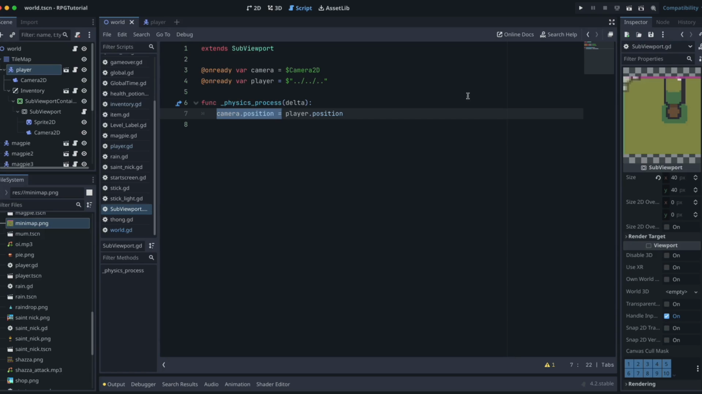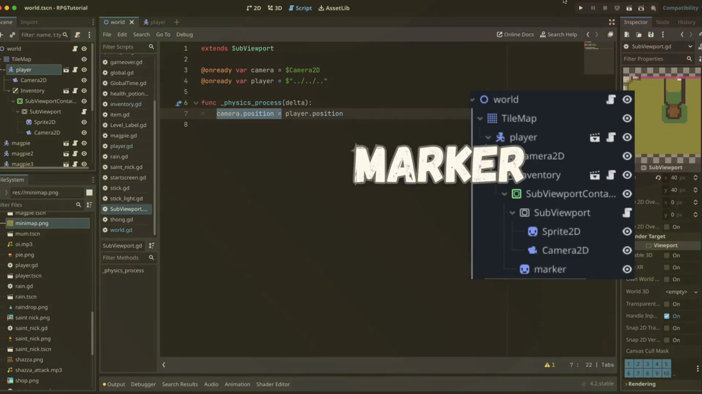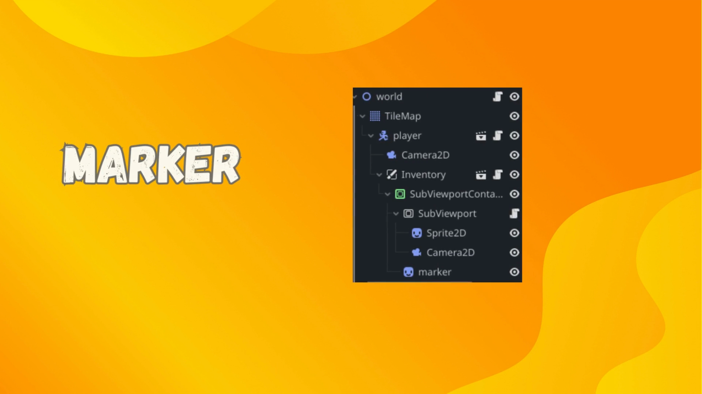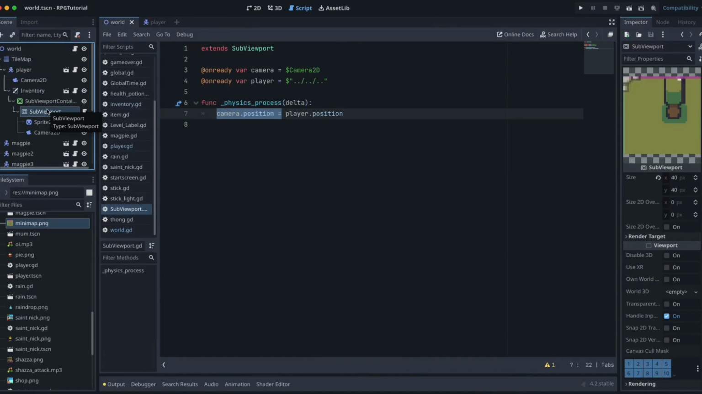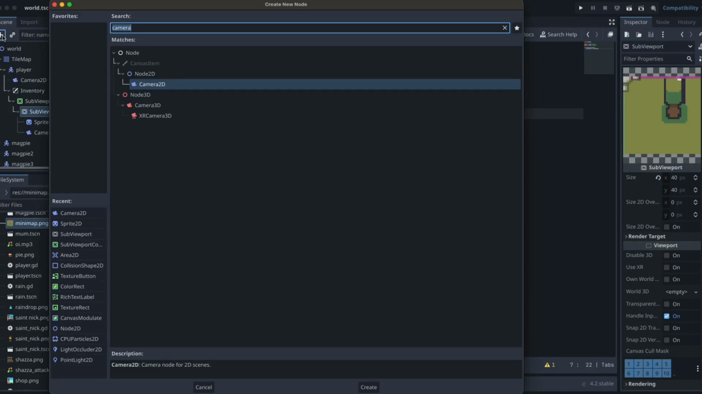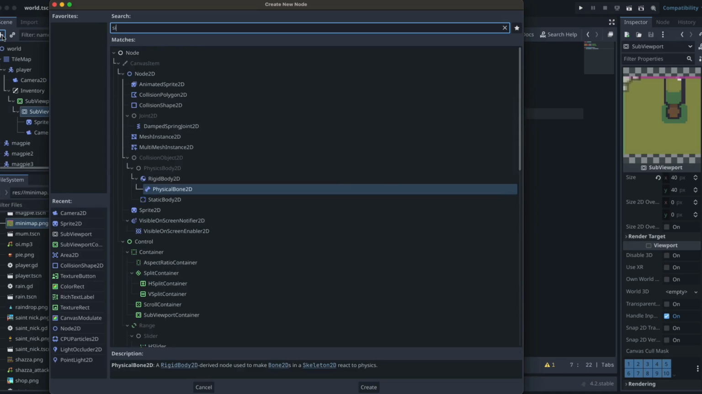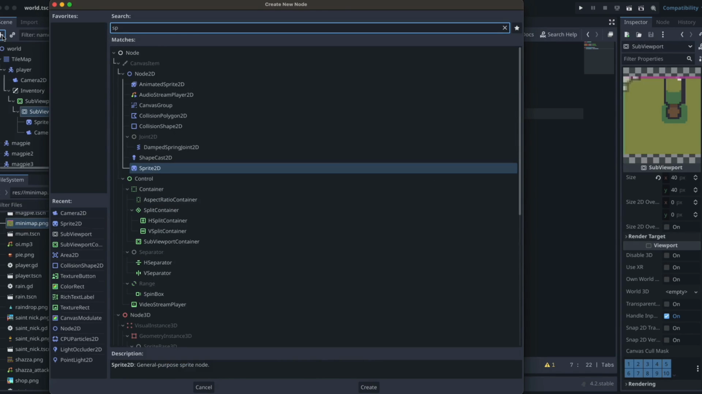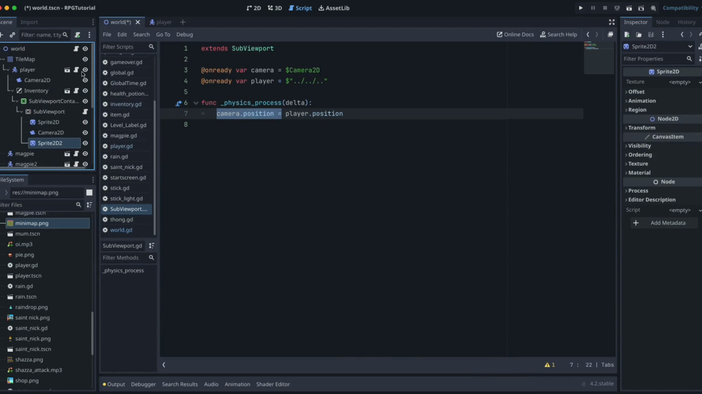Excellent. And yeah, I think our next step is we probably need to add a marker in to show where we are on that map. So let's have a look at how we would do that. We're going to click back on our sub viewport, and then we're going to add a new child, and it's again going to be a Sprite2D node. So this one is going to be acting as a child actually of our sub viewport container, not our sub viewport. So let me just fix that up.